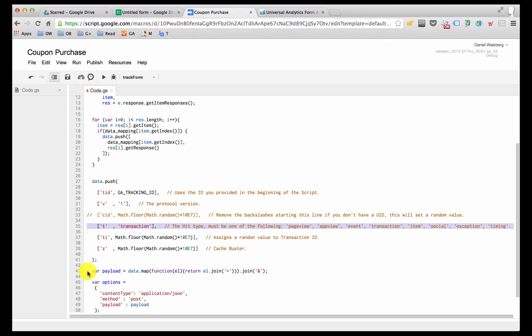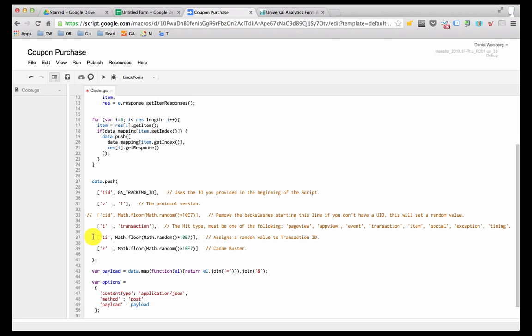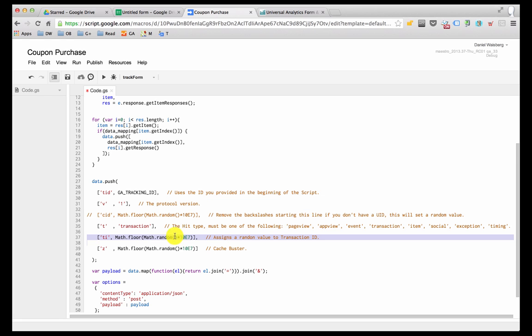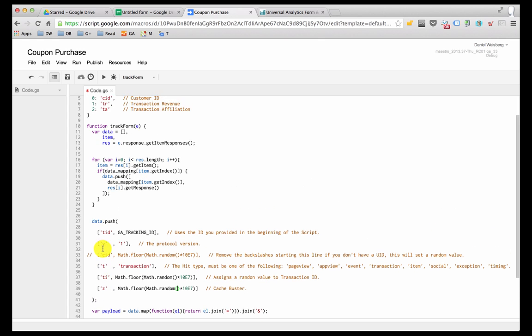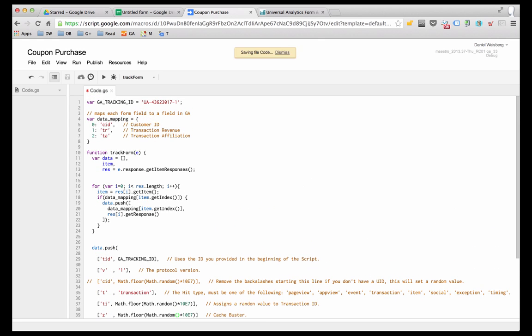And apart from that, since I have to send a transaction ID and I don't have a transaction ID right now, I'm just sending a random number. So that's the math random. And I'm sending the Z value, which is to avoid cache of this request. So that's the script. Let's save it.